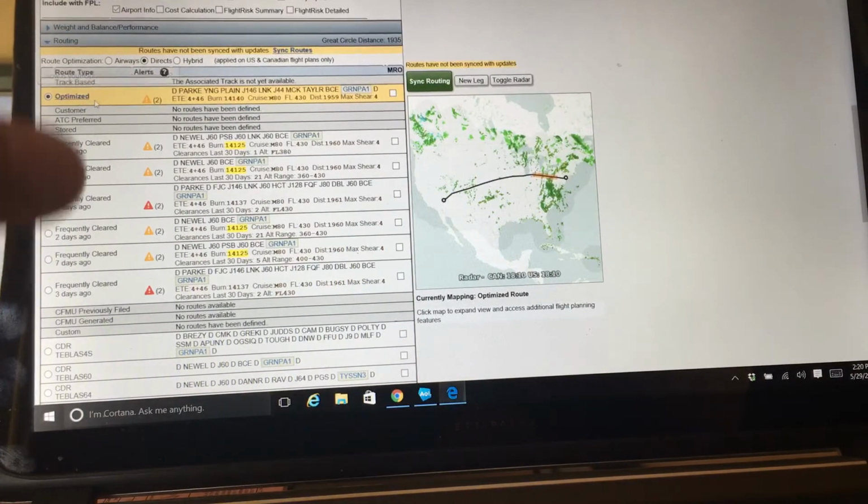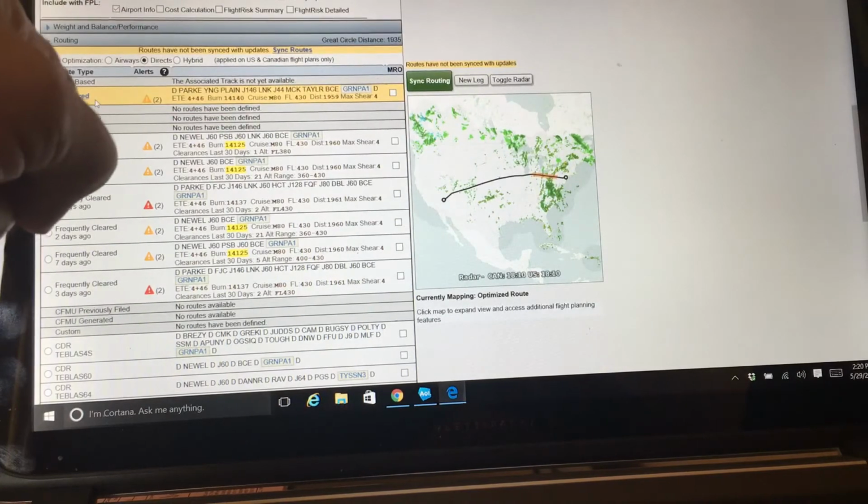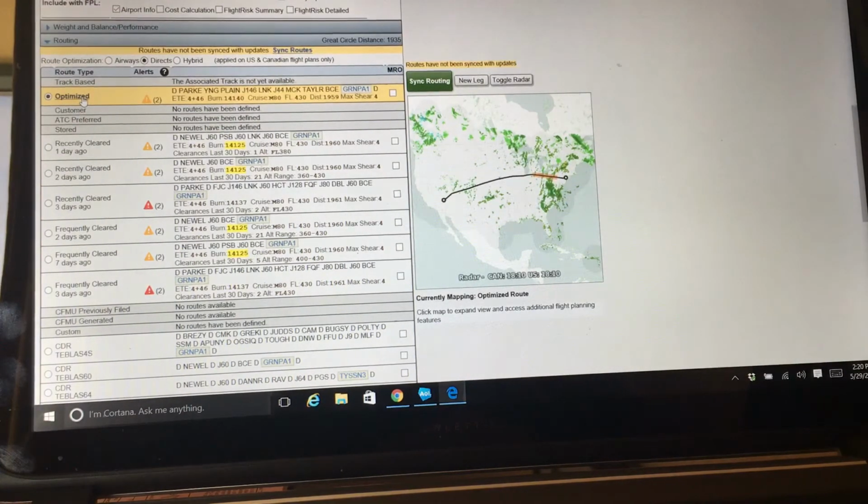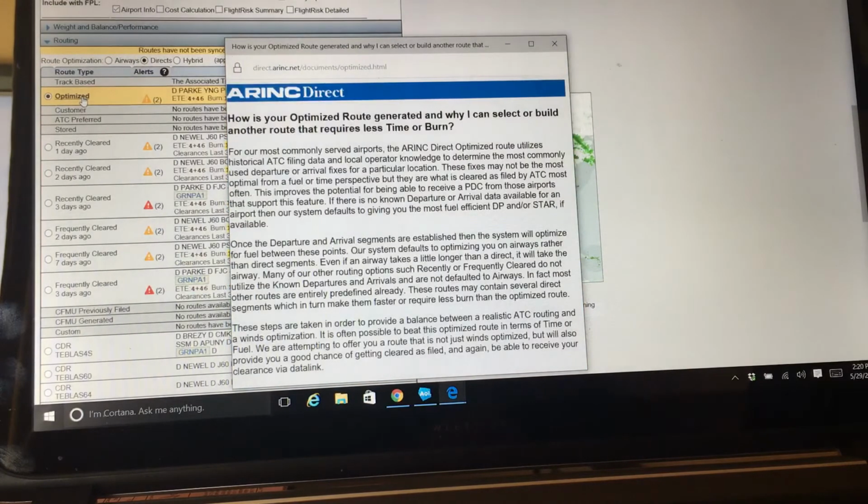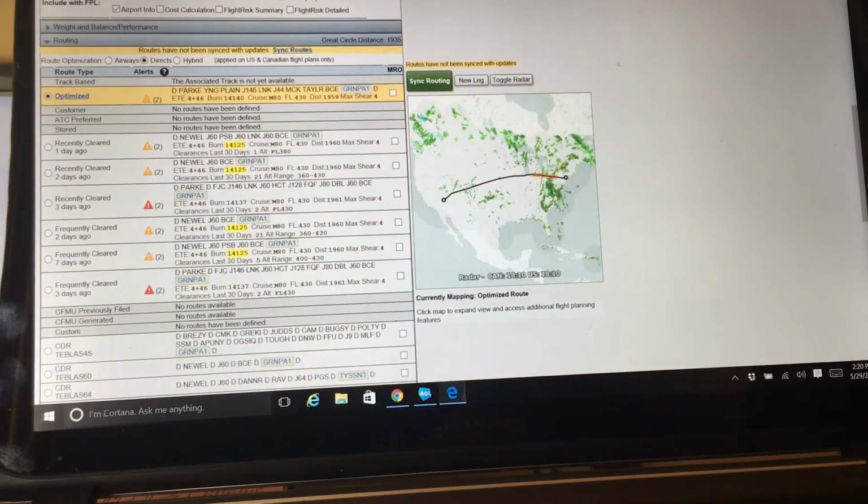Now, if you don't know what optimized is, it's in blue, and there's a little line underneath it. If you click that, it's going to tell you how they figure out an optimized route. And you can read all of this. So anytime that you see a line underneath a word, click it, and it will give you more information as to exactly what that is. Well, today they're offering an optimized route.